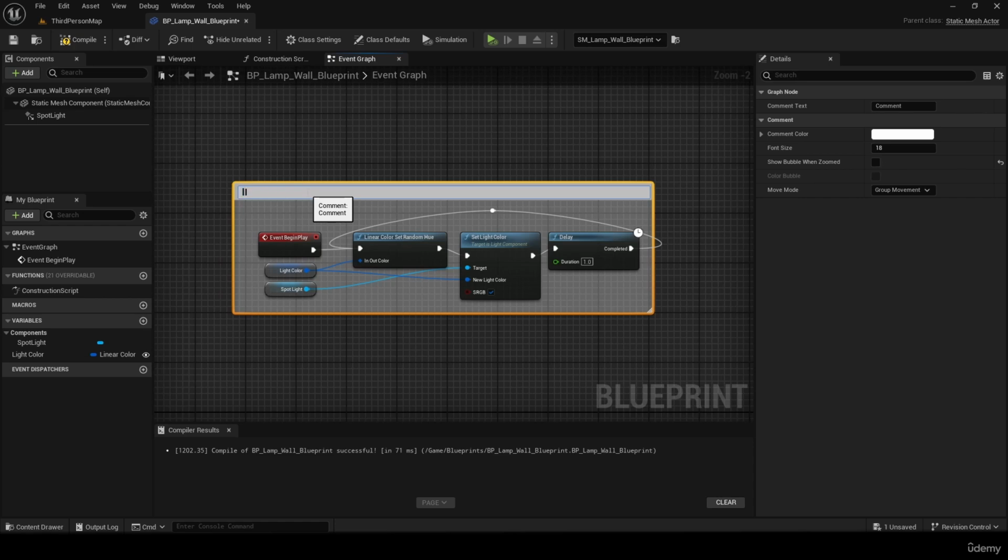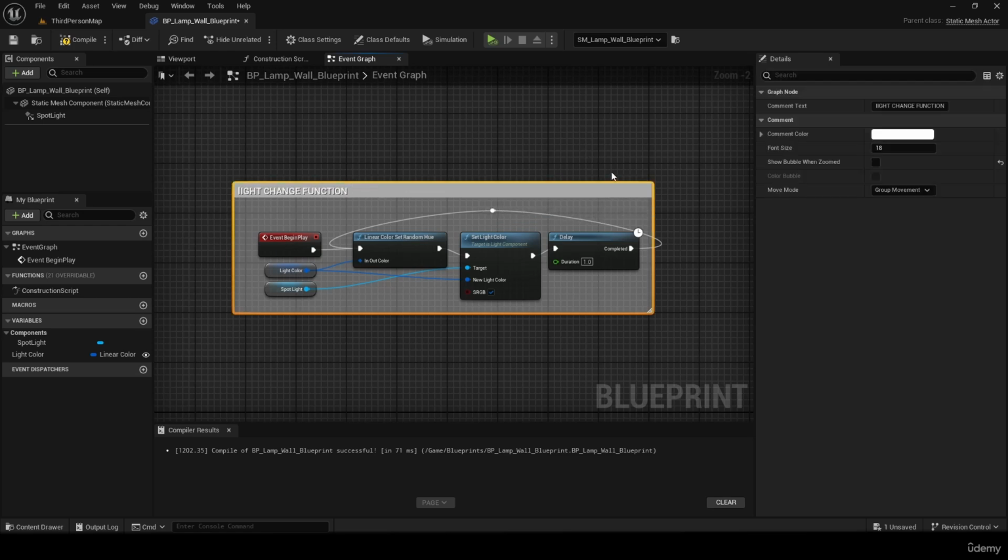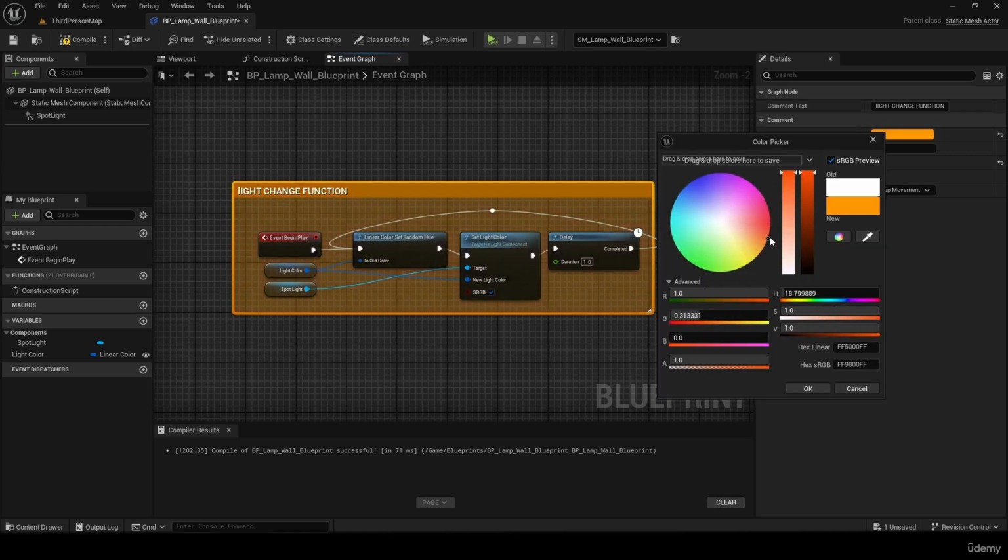Let's say light change function. I'm not sure what is going on with my keyboard. And now we have this, and we can change the color as well, if we want to make it different or just color code our functions.